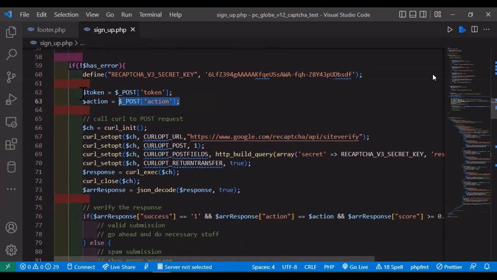Then I have this local variable. So I put my keys here. They will handshake now. And then I'll initiate something called curl. Curl is a PHP built-in library only designed to communicate securely over URL or HTTP.